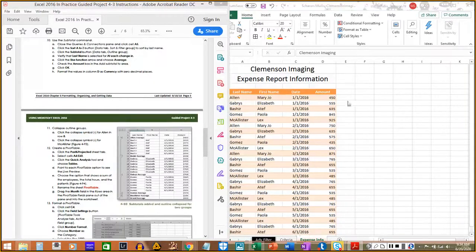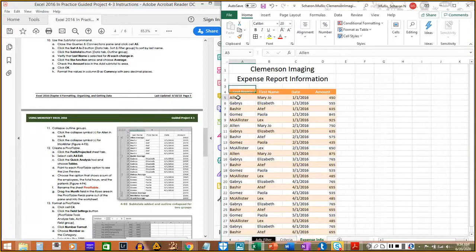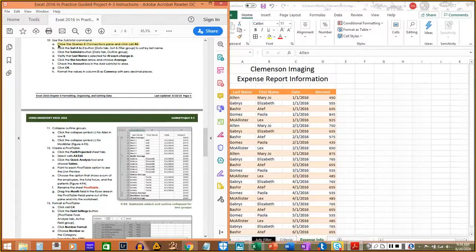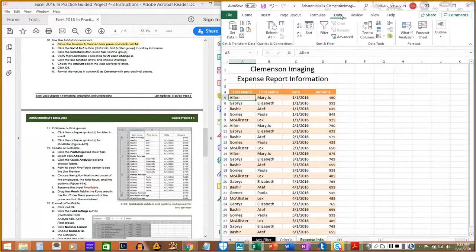All right, step 10 says use the subtotal command. So close the queries and connections pane and click cell 5. We already closed it. I'm going to click on cell A5. 10A says click the sort A to Z button, which is in the data tab, sort and filter group, sort A to Z to sort by last name.